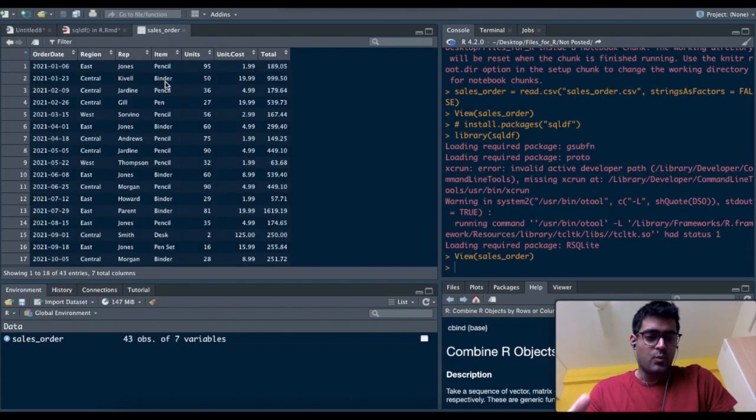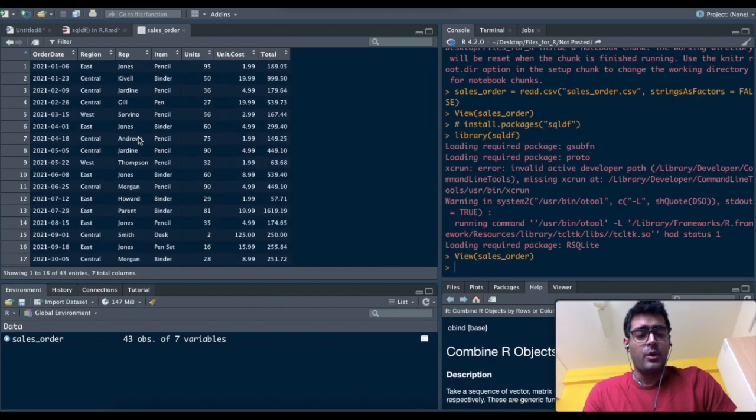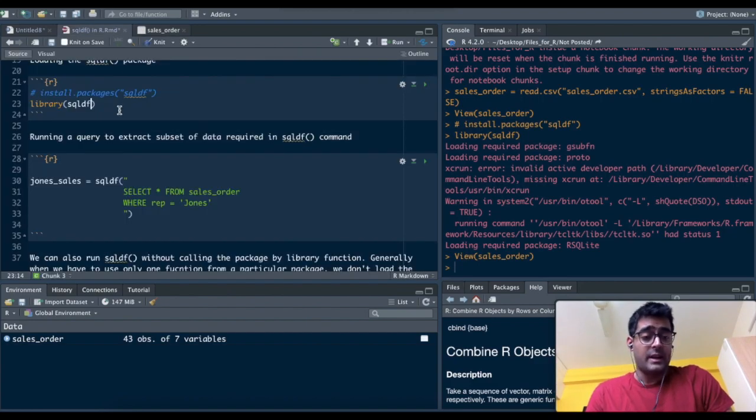I want to pose a question. I want to only see sales done by a rep called Jones, right? I don't want to see anything else. This data set is immaterial to me. I only want to see how Jones is doing. So for that, I need to extract the data set that only contains the rep called Jones. Now I know how to do that in Excel. I know how to do that in SQL, but I don't know how to do that in R. In R, I don't need to learn R. I can use the sqldf function.